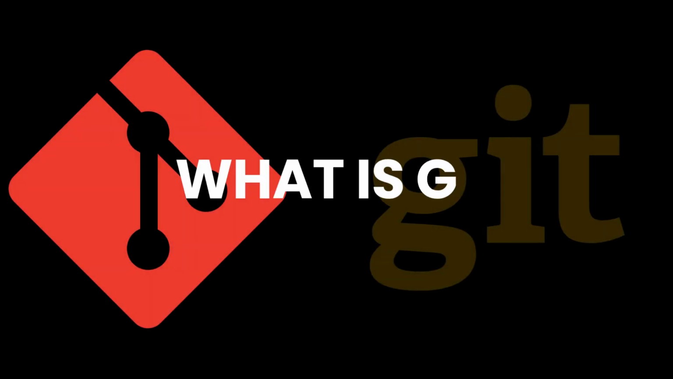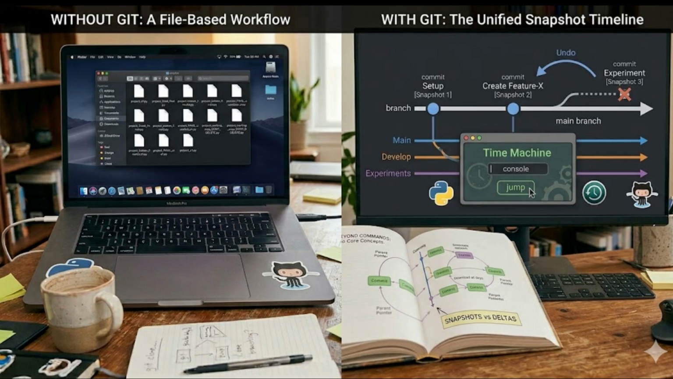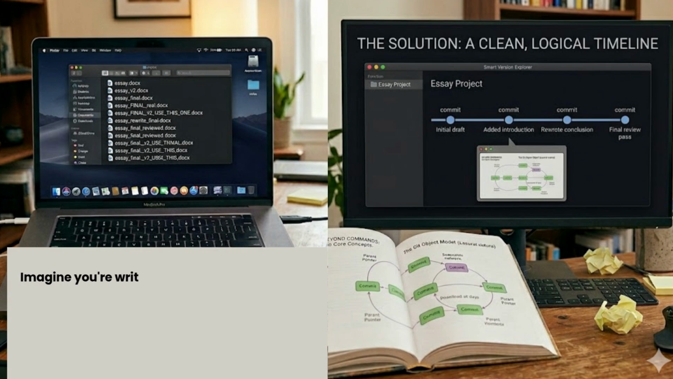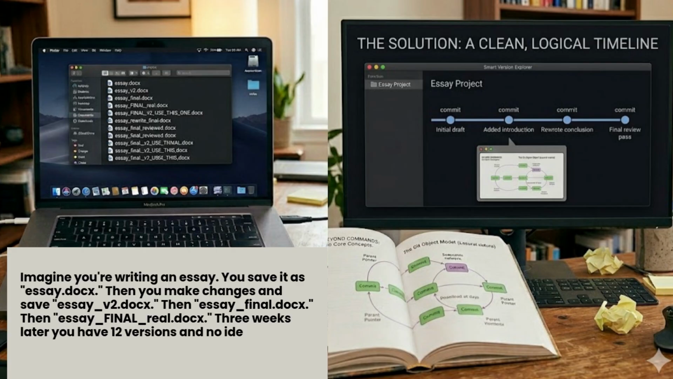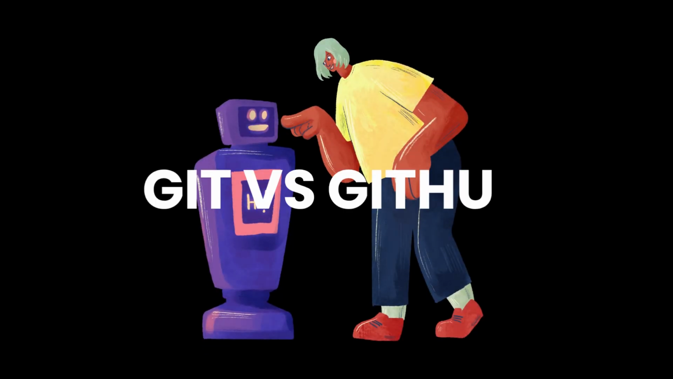What is Git? Let's start with the most important question. What actually is Git? Git is a version control system. That's the technical answer. But here's what it actually means in practice. Imagine you're writing an essay. You save it as essay.docx. Then you make changes and save essay_v2.docx. Then essay_final.docx. Then essay_final_real.docx. 3 weeks later, you have 12 versions and no idea what changed between them or which one is actually the right one.